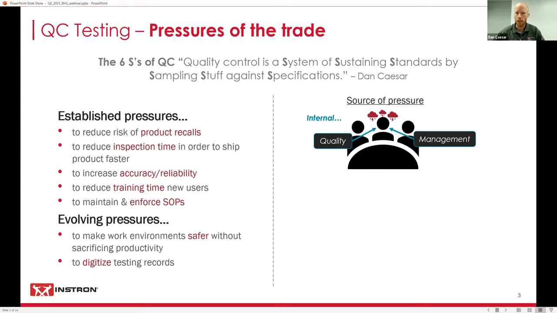So these trends, whether established or evolving, come from a host of sources. Some are internal and others are external. So while there are many more nuanced items I'm not going to get to in this diagram, I've tried to make some generalizations to capture this in a simple manner. But internally, you might have pressures to meet the objectives or metrics that the quality director or upper management is expecting.